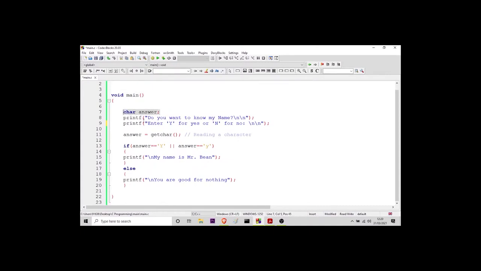Then I am using the printf function and asking the user, do you want to know my name? And these \n characters are escape characters which will take the control to the next line. I have used two \n's, so it means it will take the control two lines after this line. Then I have used the printf statement again and here you can see I have written enter y for yes or n for no.